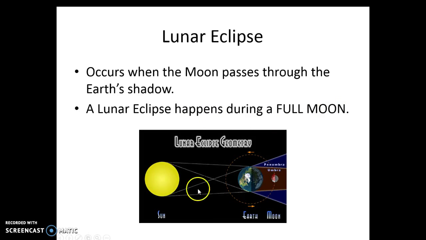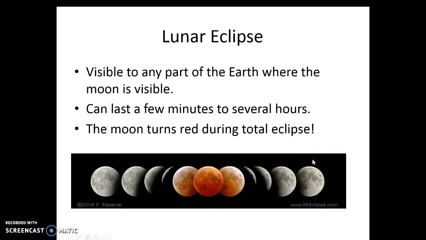So here's the configuration. You need to draw this on your paper where it says lunar eclipse. Okay, you draw the sun, you draw the Earth, you draw the moon behind it, and showing the moon in the Earth's umbra, and you can also show the penumbra of the Earth. I'll show an example of this on the board about how it's going to look.